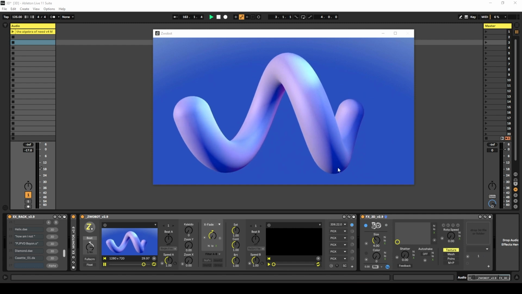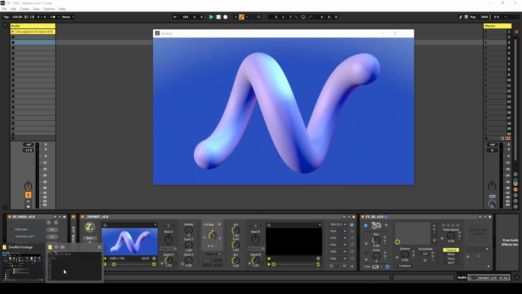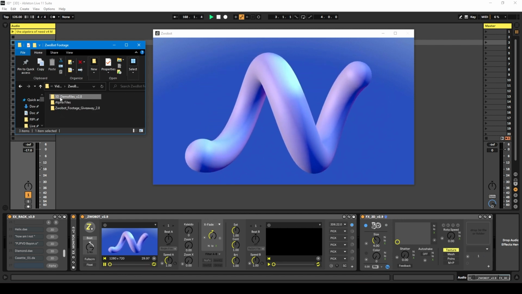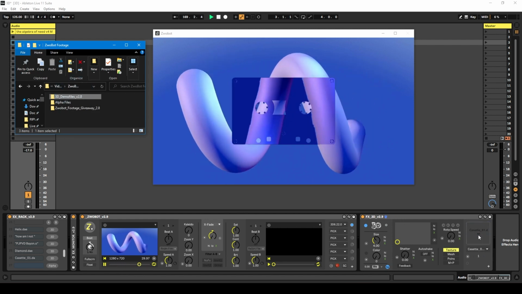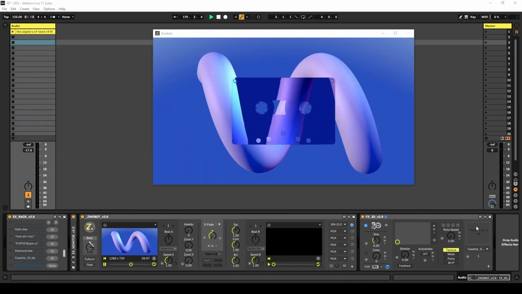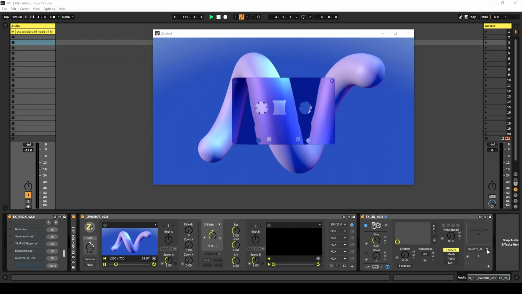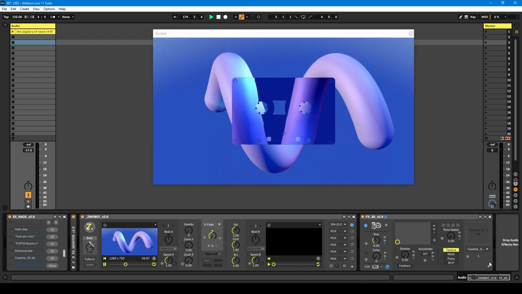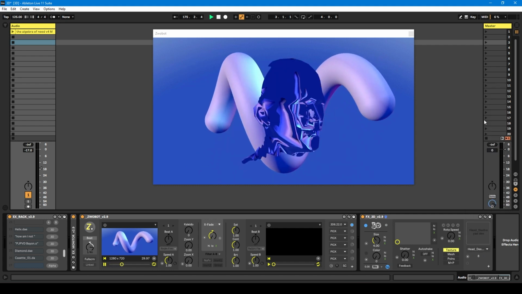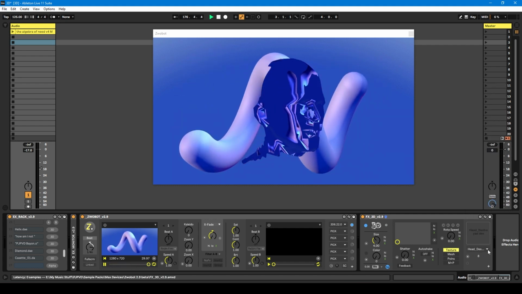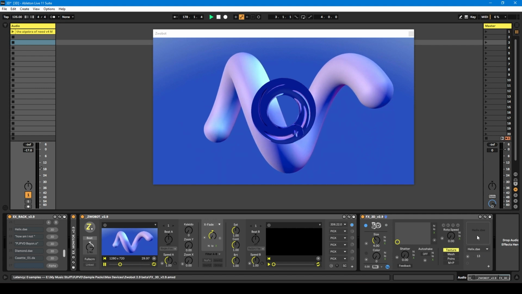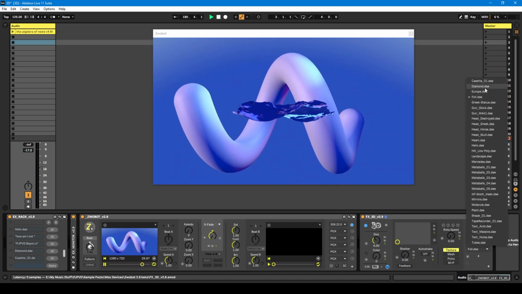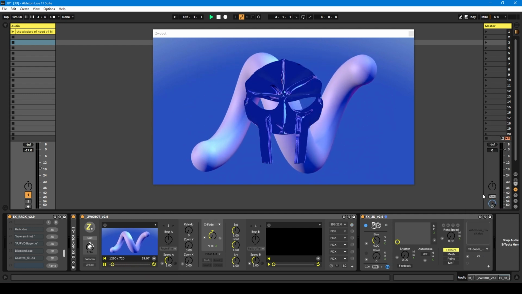I'm just going to use mostly the files that come with the ZwoBot Suite. So I'm going to drag this whole folder onto this square here, and now it's loaded up all of those 3D objects. We've got this drop down here where we can see them all. I'm just going to change this to float, so I can switch between these different objects. Let's go with the MF Doom mask. There we go.